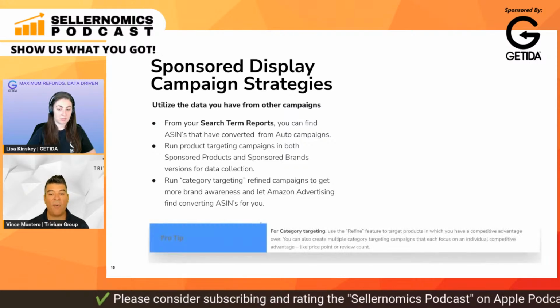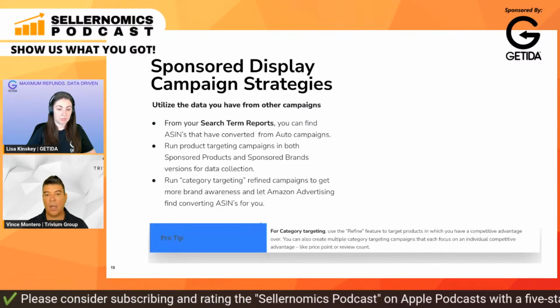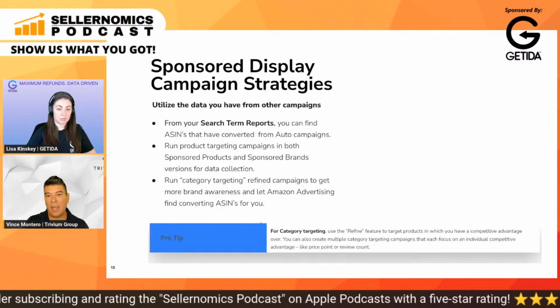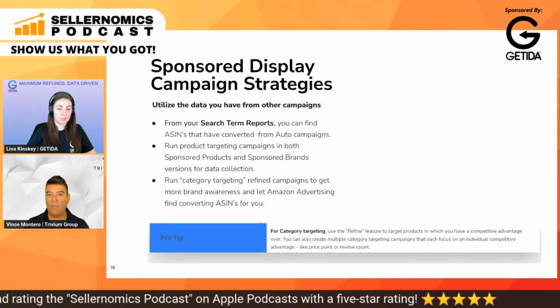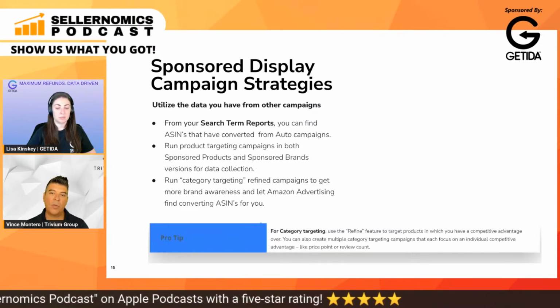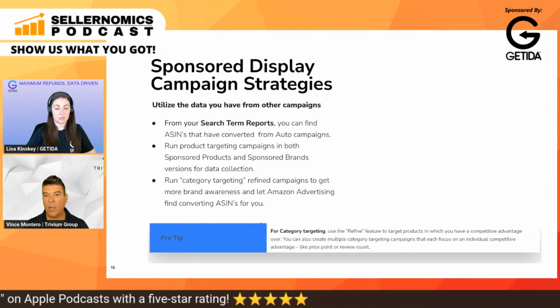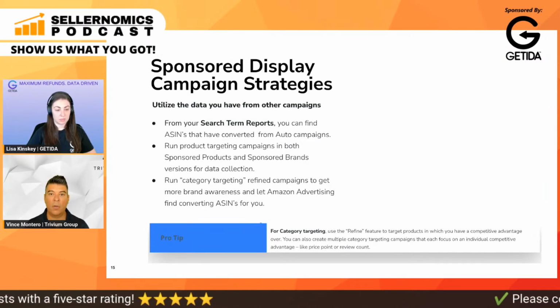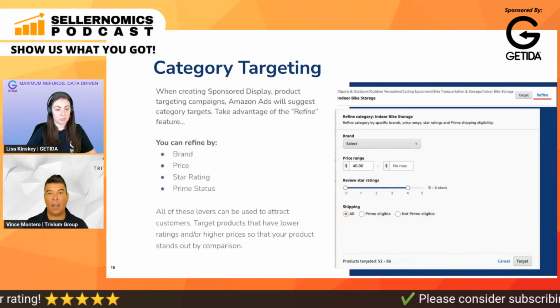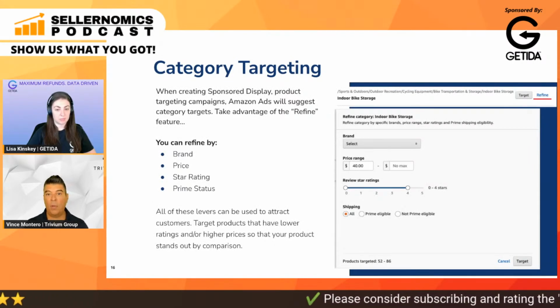and you can leverage that by refining it. Whenever I teach this, I never just say add a category. You always want to refine it, and that simply means making sure that you have a competitive advantage over it, like the price point or your ranking. If you're brand new, maybe you don't have that many stars yet. So maybe you want to only target ones that are 3 stars or below.